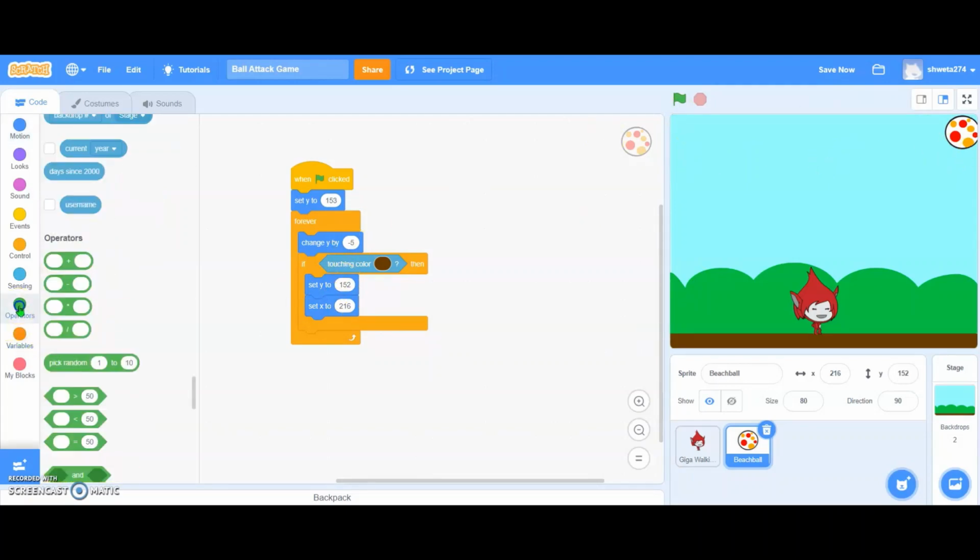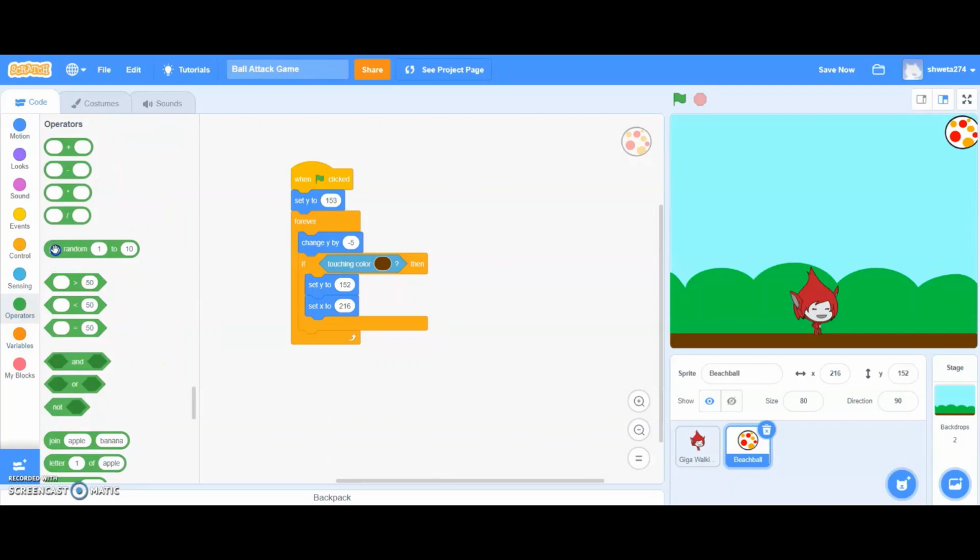So for that we will go to operator. We have one option, pick random. So instead of 216 we will write this, and here we will write 216, and here minus 216. So now if we run the code, let us see what happened. The ball is coming from random positions, right?